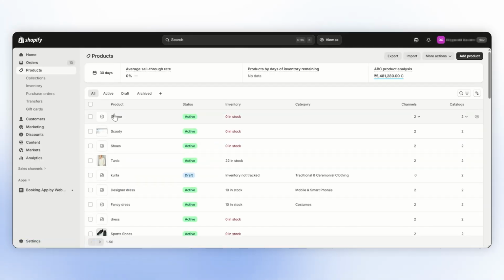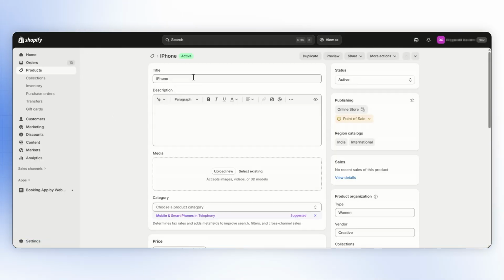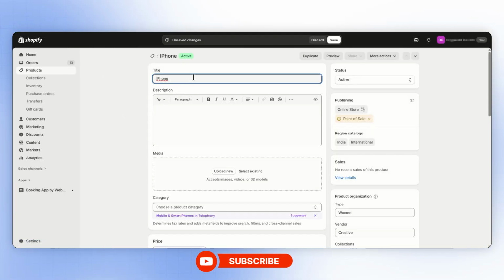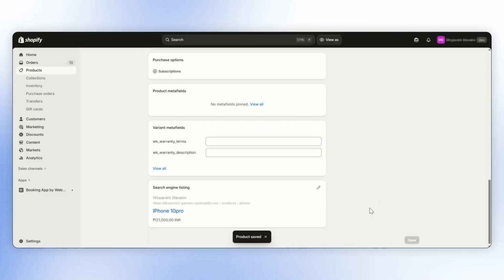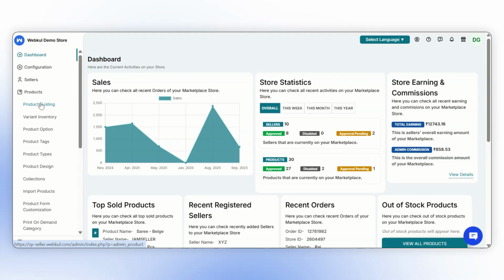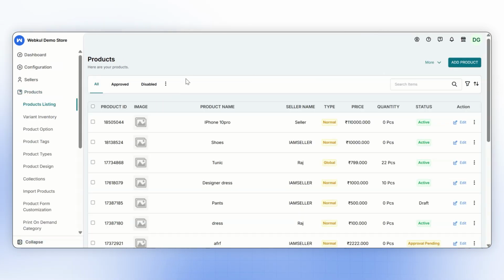Go to your Shopify store and edit a product. For example, update the product name in your Shopify store and save it. Wait for a moment while the backend queue processes the update. Once completed, the changes will automatically appear in your Multivendor Marketplace app. As you can see, the product name has been successfully updated here.